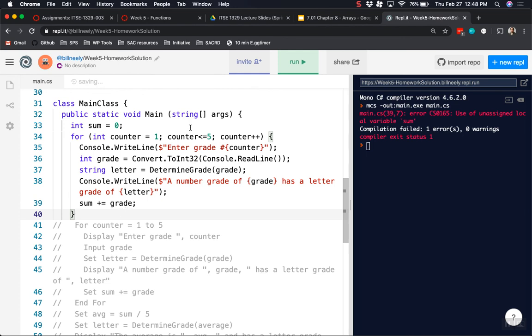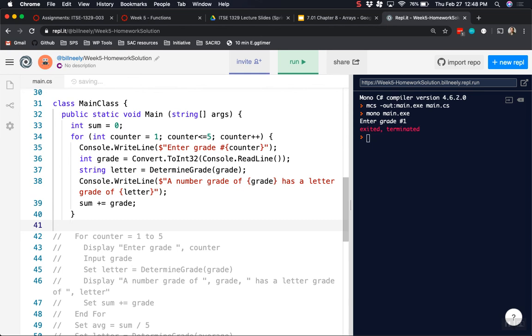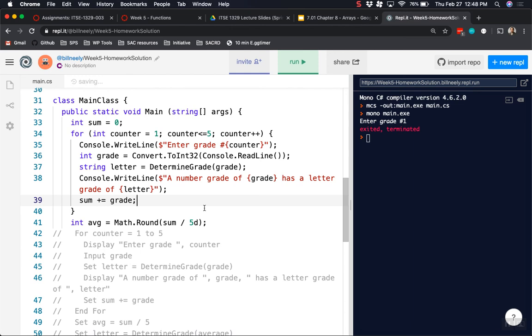So then I have that. So now if I were to run this, my error goes away and it's working. Okay. So I'm going to go back and finish the average. So I've got my sum working. Here I'm going to calculate int average, and I'm going to say equals sum divided by 5d because I want it to do a double calculation, and then I'm going to put this in a math.round. So then it'll just round the average.